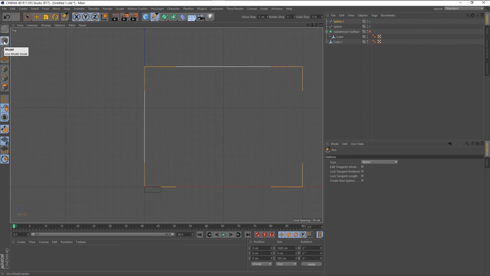If I click object mode, now it's in this mode. And I can actually change the size of this object right here. If I change this to 2000, it will stretch it without changing the Z.